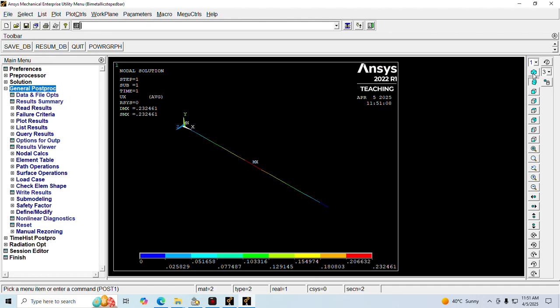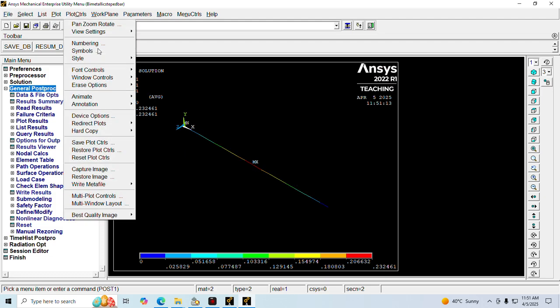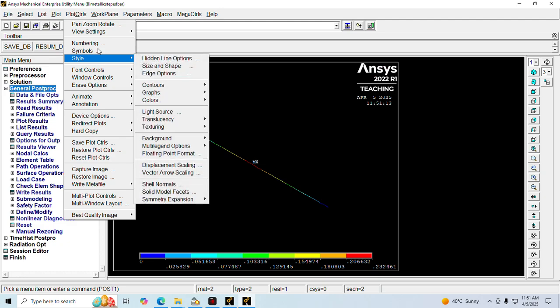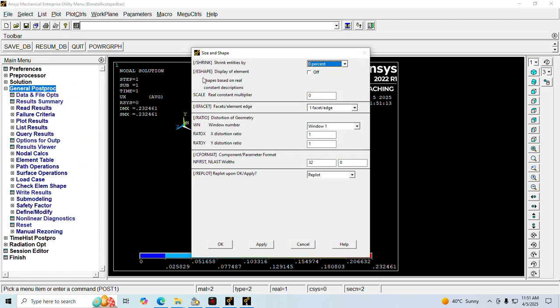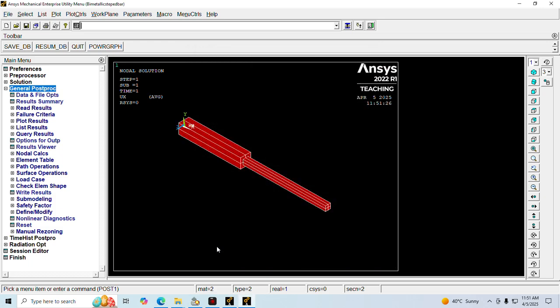This is the isometric view, oblique view. We select oblique view or isometric view, and now we go to Plot Controls, Style, Size and Shape. We turn display of element on. Okay, so this is a 3D element. We assume that the cross section of the beam is a square, and this cross section is also square. So this is the beam.